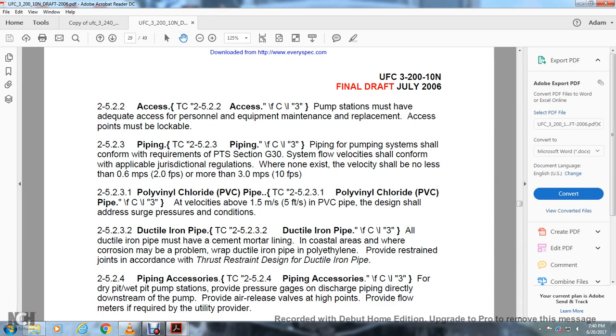Ductile iron pipe. All ductile iron pipe must have a cement mortar lining. In coastal areas where corrosion may be probable, wrap ductile iron pipe with polyethylene. Provide restraint at joints, and design thrust restraint for the ductile iron pipe.